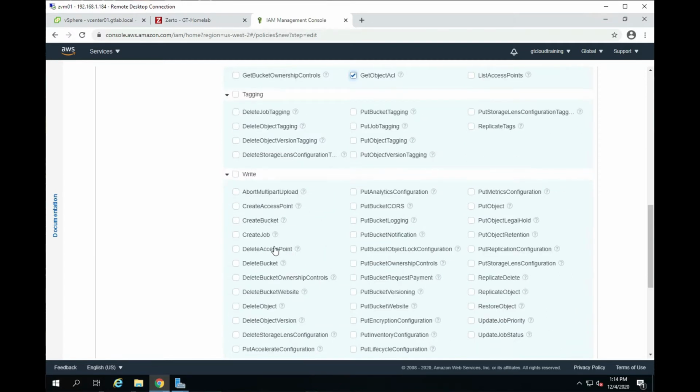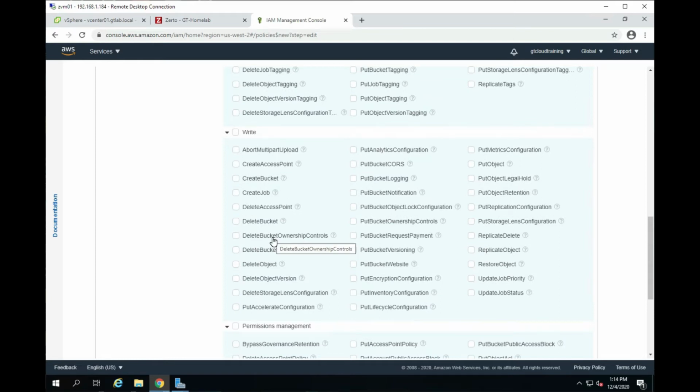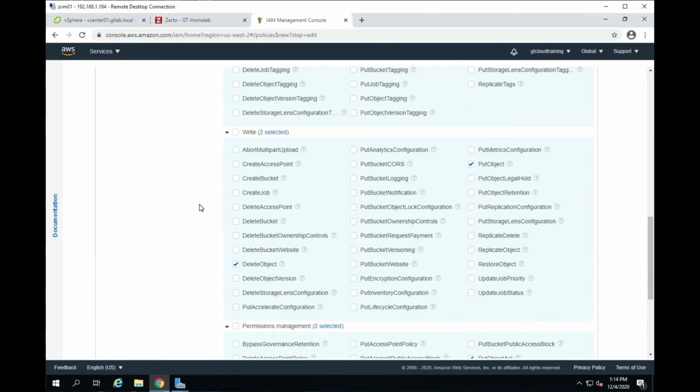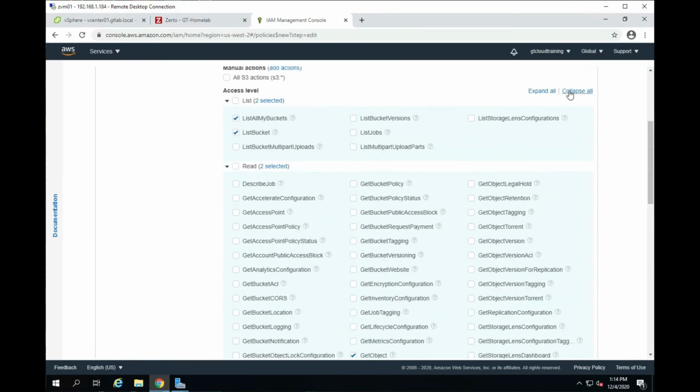Under write, we're going to be selecting put object and delete object. So there's put object, there's delete object. And then under permissions management, we're going to do the put object ACL and the delete bucket policy permission. All right, so that's all we need for permissions. So what we'll do is I'll just collapse all of that.